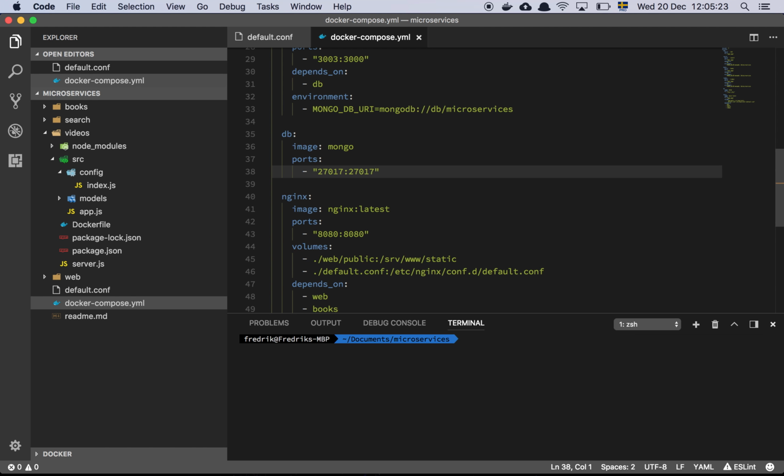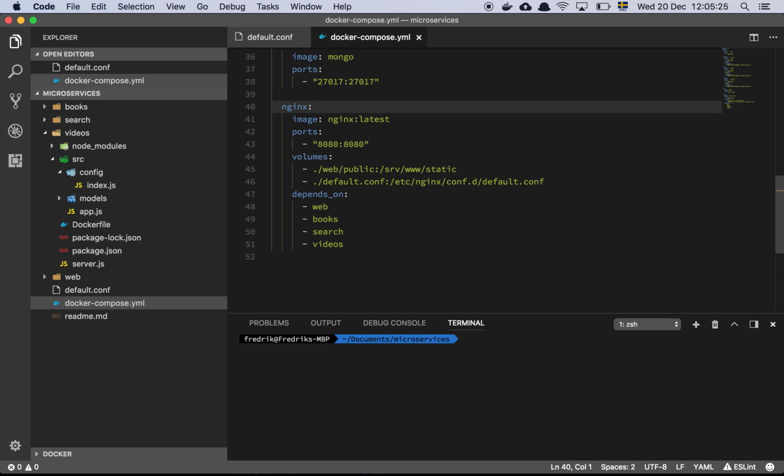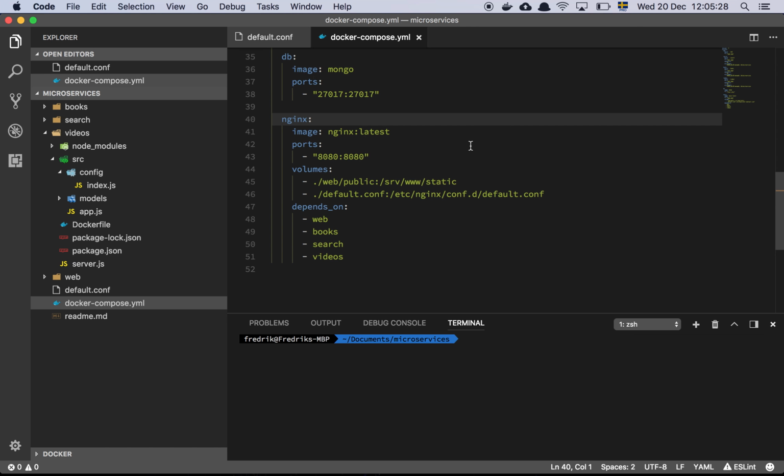And then we have our port mapping, and then we have Nginx, where a little bit of magic is happening. So let's look at that. Here we declare that we want Nginx, the latest. We should have probably done that up here as well.